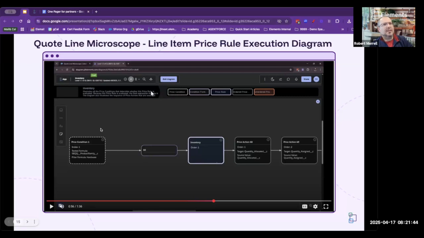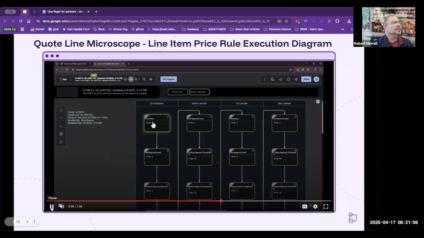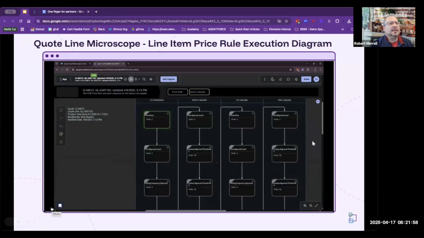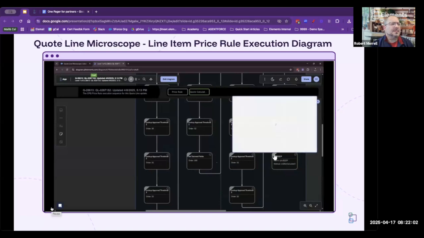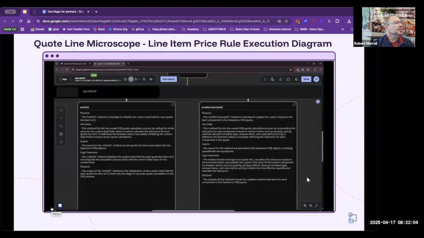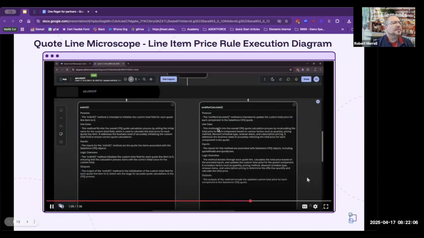So it's literally a microscope. You're drilling down into as much detail as you can to find out and investigate how that price was configured. I'll just continue playing through. As we scroll down, you'll see that there's also, I believe, an Apex trigger, and it'll show you the conditions and summarize the conditions of the class as well. It's part of the diagram that was created.